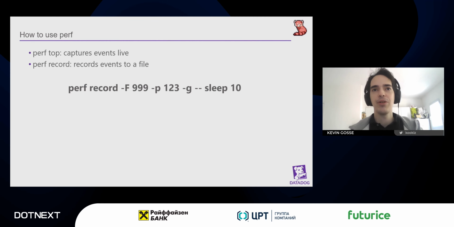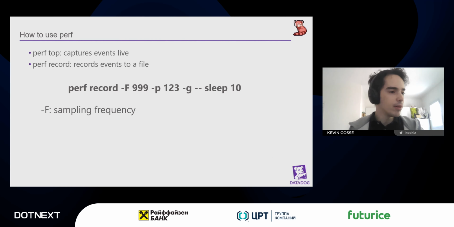That's a typical perf record command line. -F is the sampling frequency. So here we're asking perf to sample the CPU 999 times per second, so almost once every millisecond. So why don't we put 1000? Because most likely in your application, you have stuff occurring every 10 milliseconds or every 100 milliseconds.